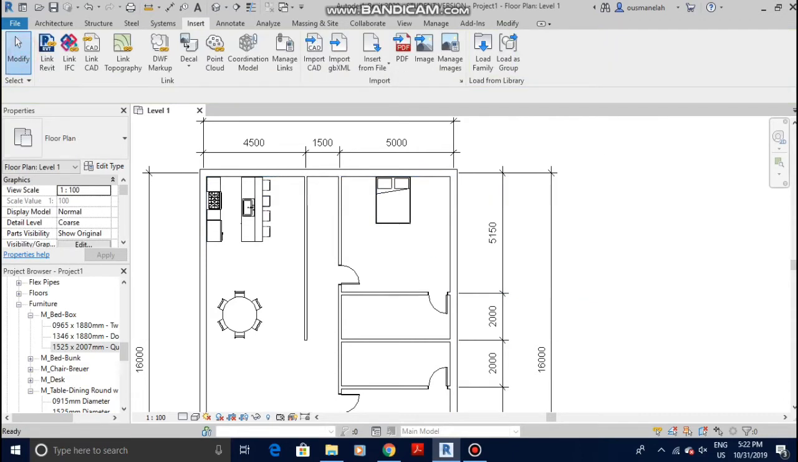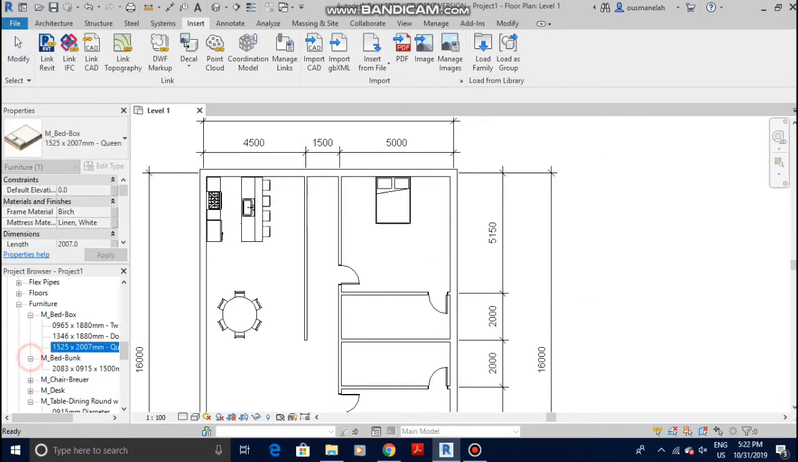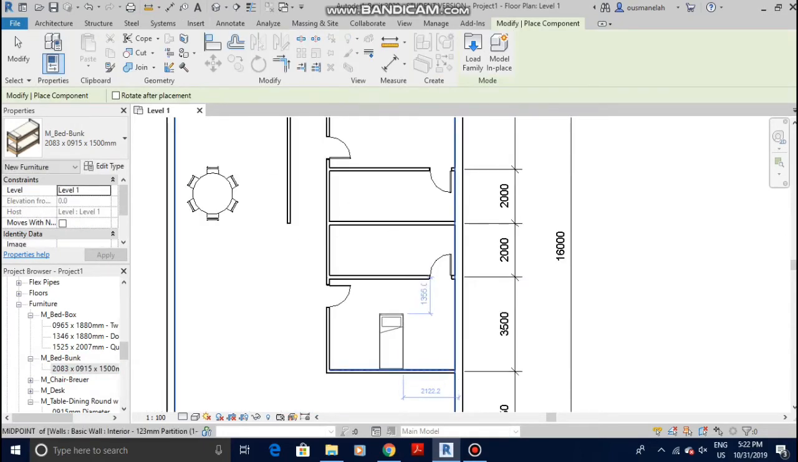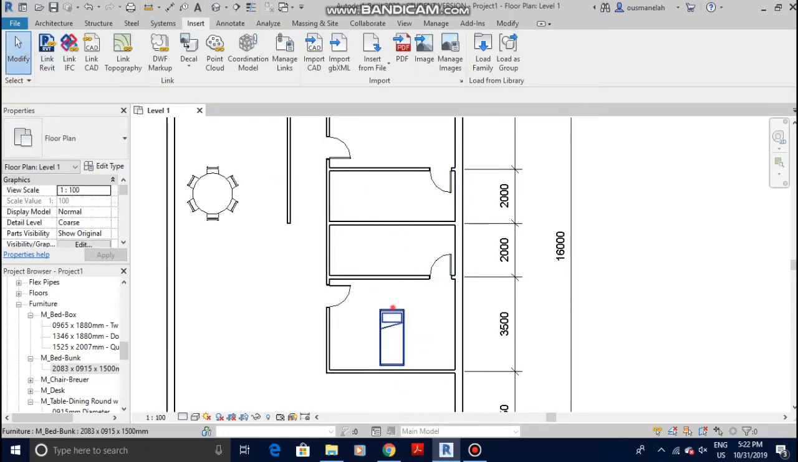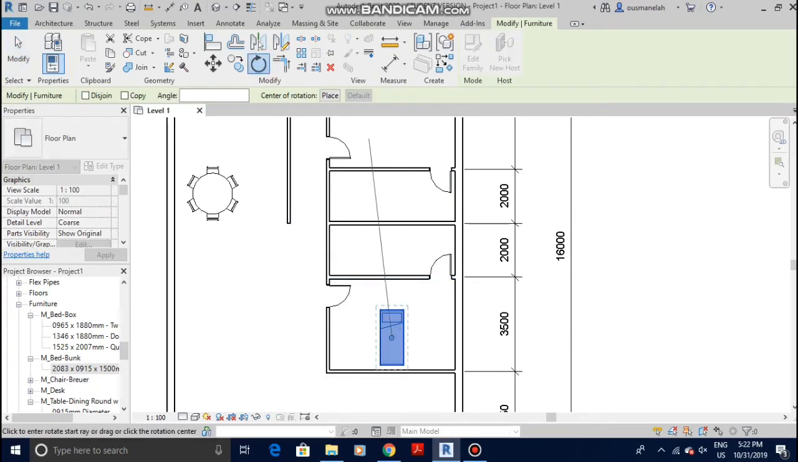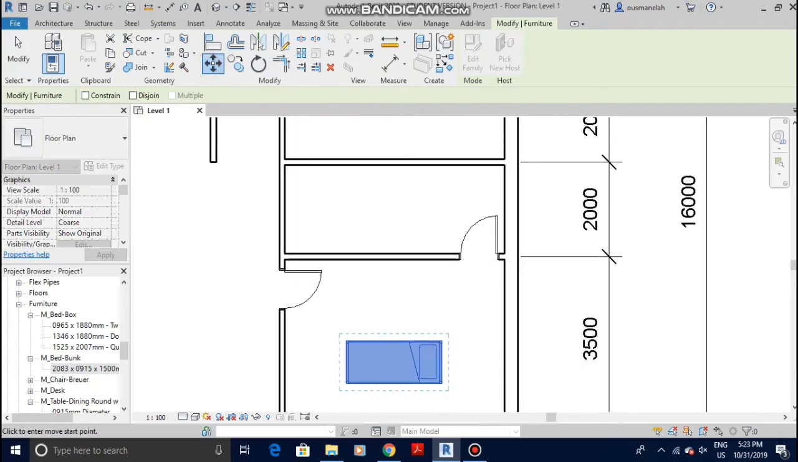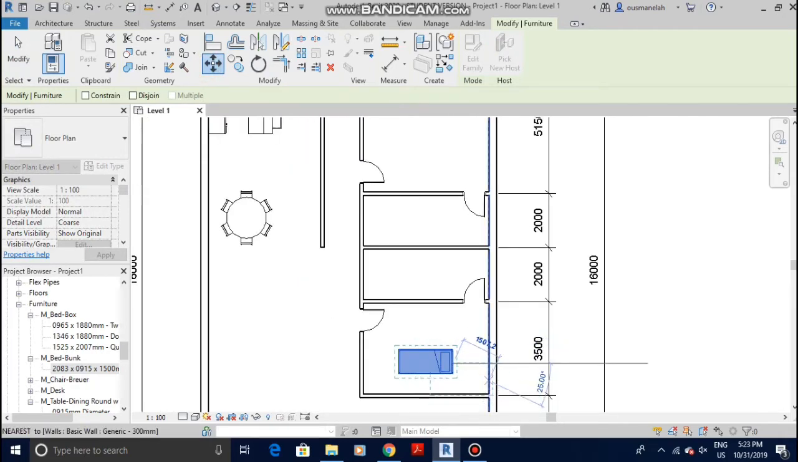Okay, let me select the bed bunk for the smaller room. Maybe that's the children's room. And let me just rotate it towards the right direction. Okay. Now that's done.